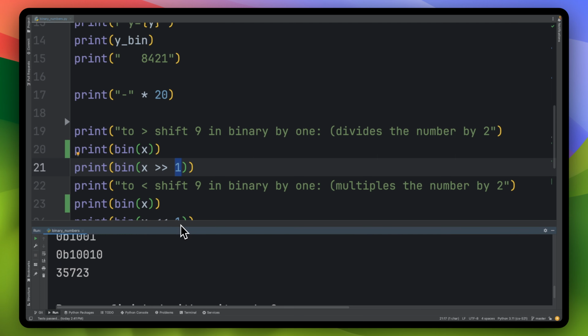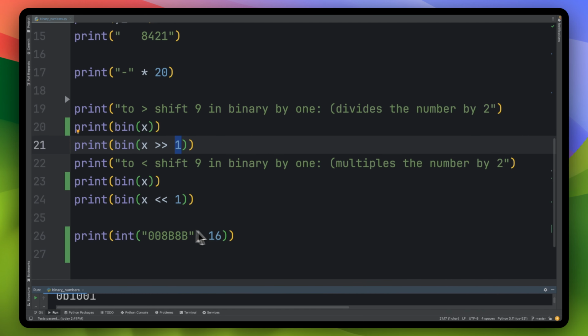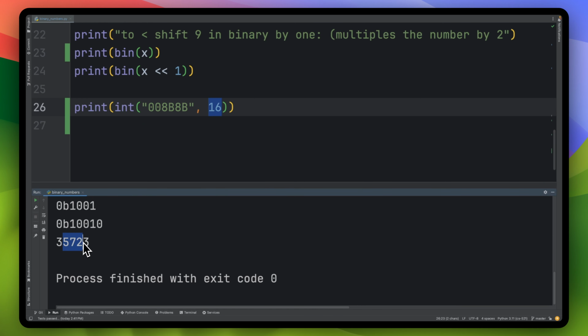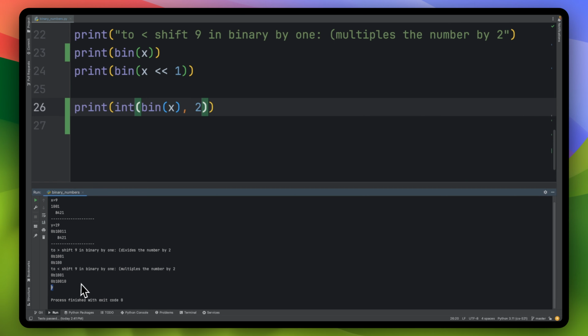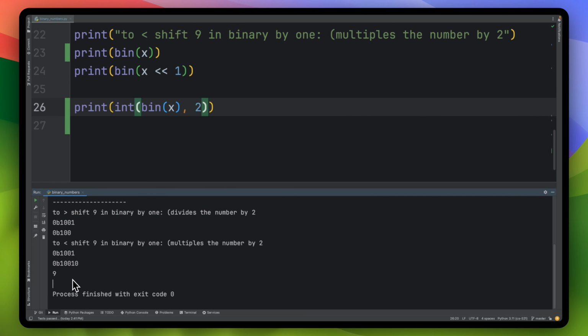Lastly, I just wanted to show you, and this is how we'll finish the video, that you can take x, and like this is a hexadecimal, and you can convert a hexadecimal to an integer by passing the base. So if you do something like this, we know that we get 35,723. But if you wanted to take the binary of x, and you know that this is base 2, we should get a 9 back. And that's what we get here with this last print statement.